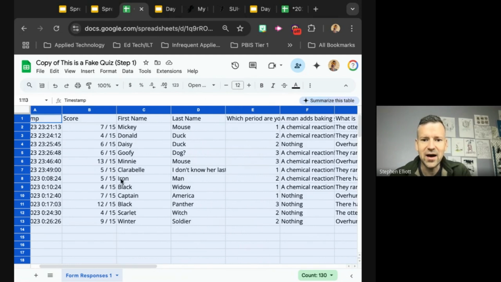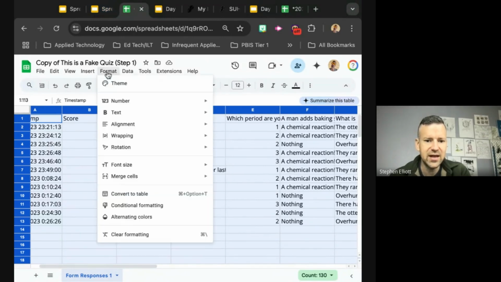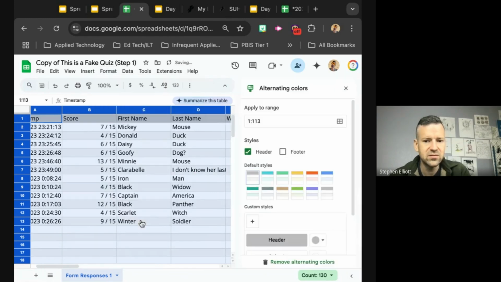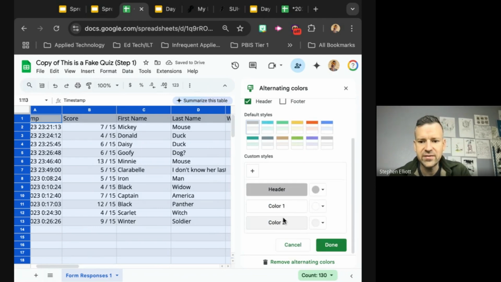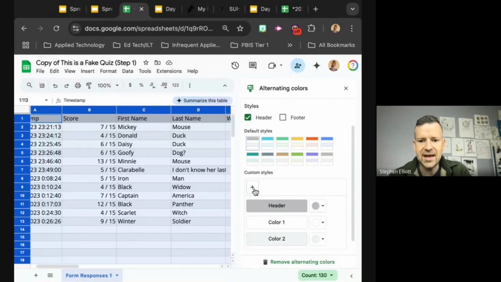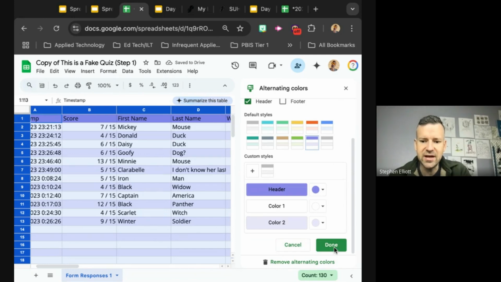That's helpful. With everything selected, we can also do, and I showed this in the SLAM as well, the alternating colors. So the menu here is Format. When we go down here, we click Alternating Colors. And I can choose whatever style I want. I can also click plus to add a custom style if I want to change colors around for something. But let's just go with, I like this purple one. I like purple. And then I just press done.